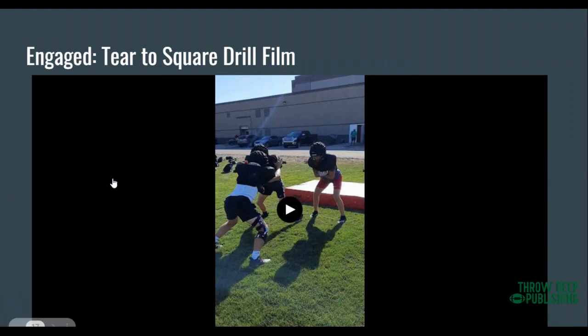All right, so I'm going to show some of our engaged drills. This is the one that we call tear to square. Now this is to simulate booth technique as far as block destruction goes. This is what we found happened the least amount in a game. Our kids didn't tear away from a blocker very often to make it into a profile tackle.